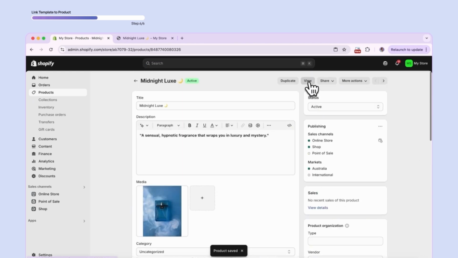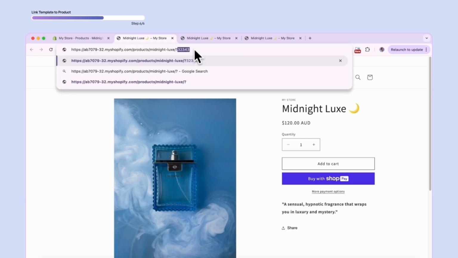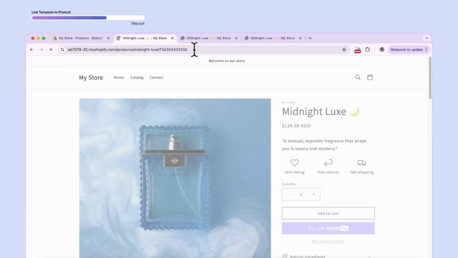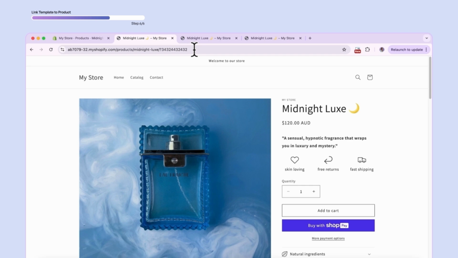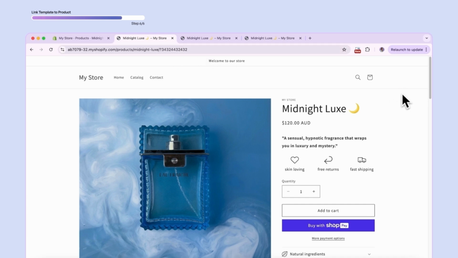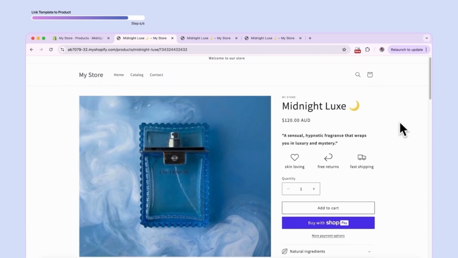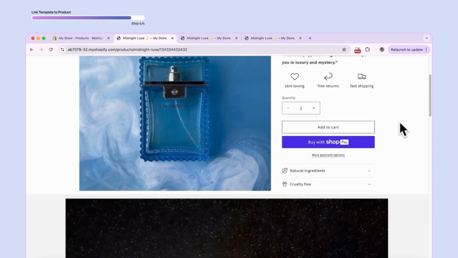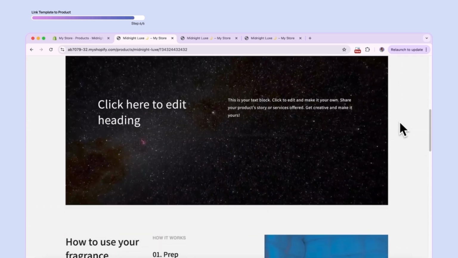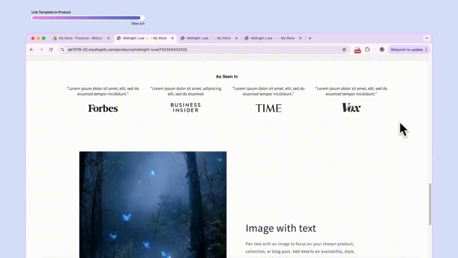scroll up and click view, hit view. And so sometimes your browser will cache the page and you won't see the changes. And if it does that, just add a question mark at the end of your URL and type in some random numbers to do a hard refresh. And you can see that the template has been changed to what we just created. And it looks beautiful.